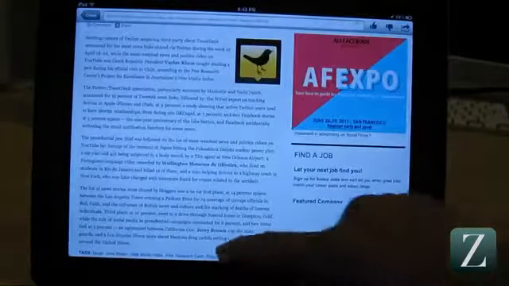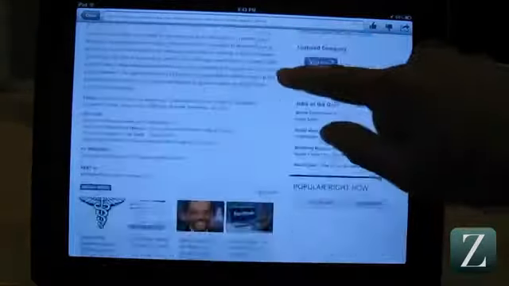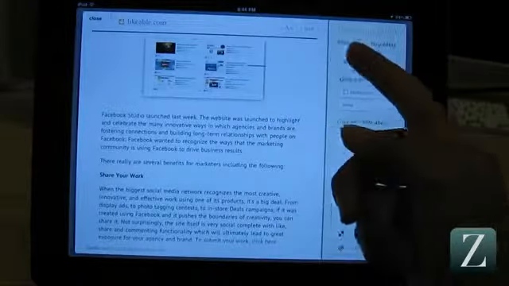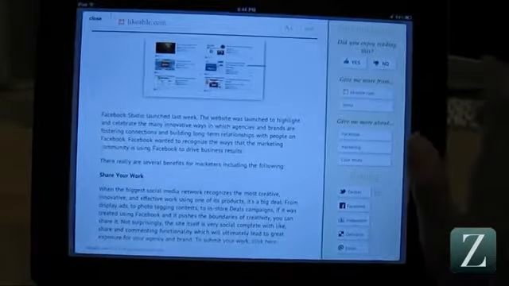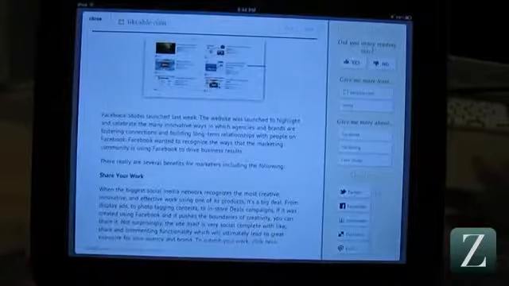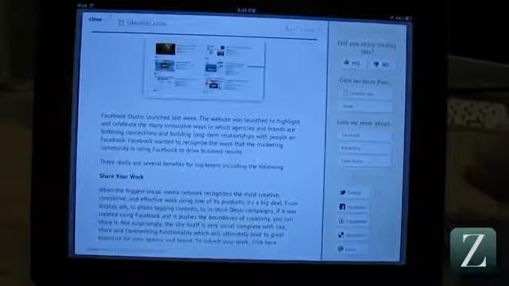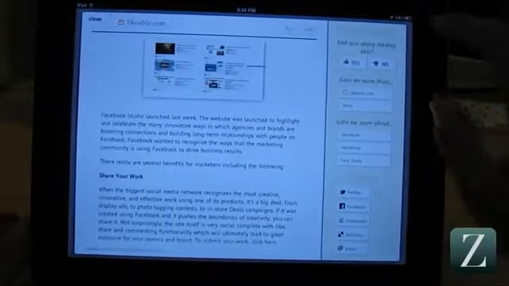Sometimes they open up in text view. I'm gonna find one that opens up in text view so I can show you. Okay, so in the text view, you can change the font, you can go to web view, but you can also personalize Zeit. This is what's so cool about the app. They call it a personal magazine or something like that.